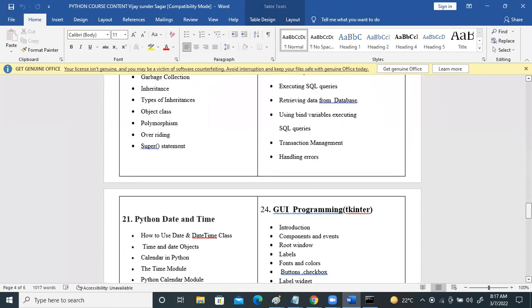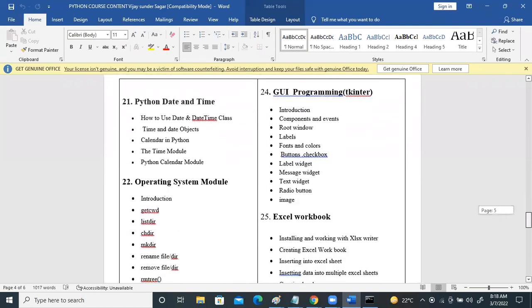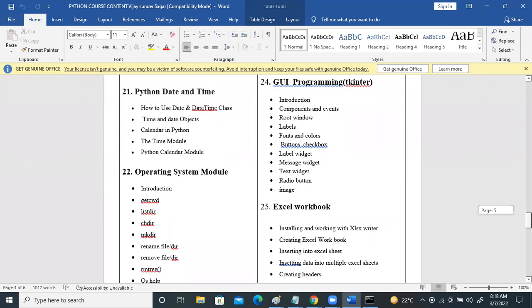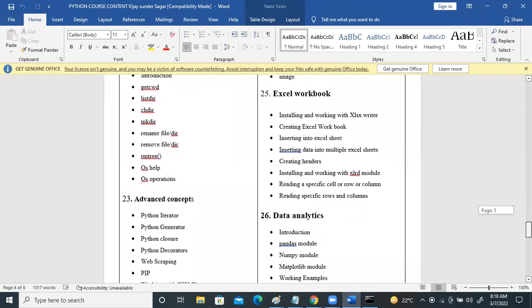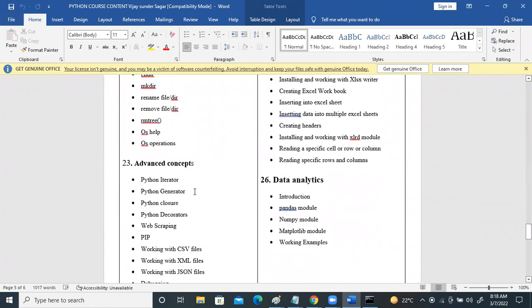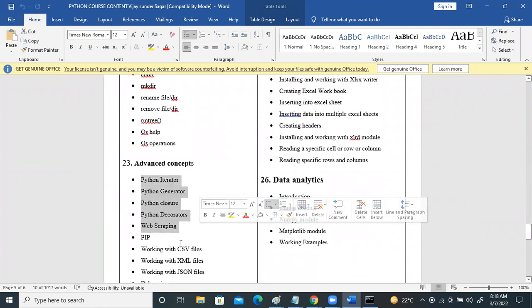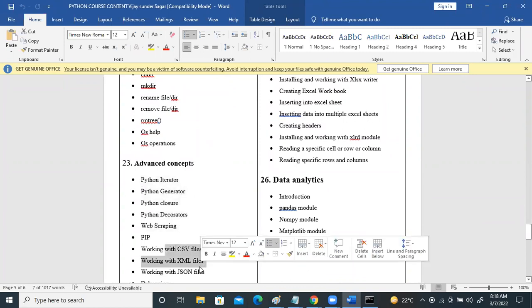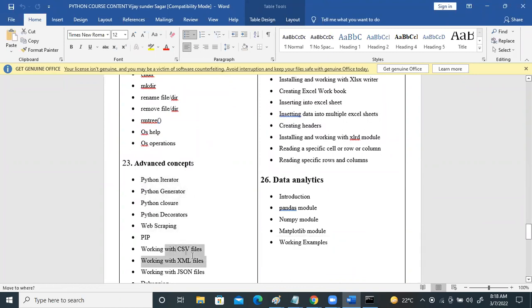like some modules related to databases, some modules related to data science, some modules related to big data, some modules related to operating systems. Okay, in this way, some modules related to graphics, OS related modules. Okay, Python datetime module, OS module, operating system, GUI module, working with Excel modules, different types of advanced concepts like iterator, generator, closure, decorator, web scraping, working with XML files, JSON files, CSV files.